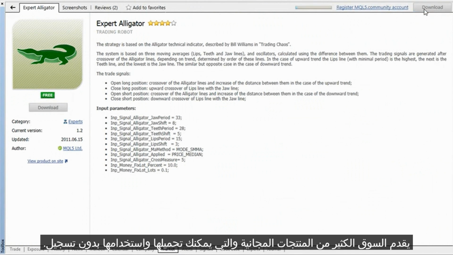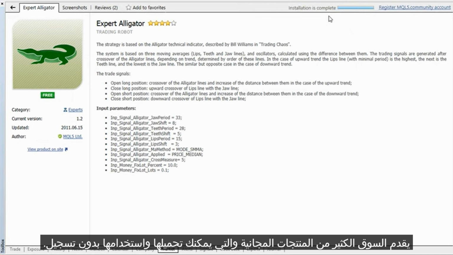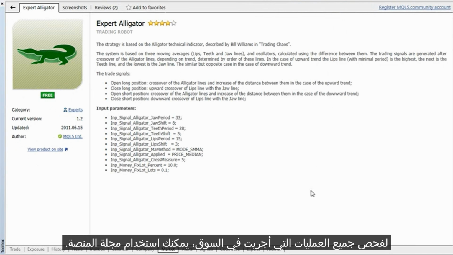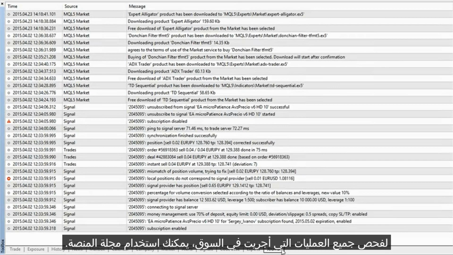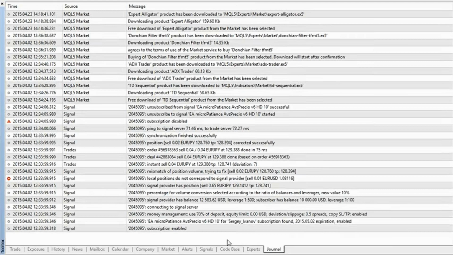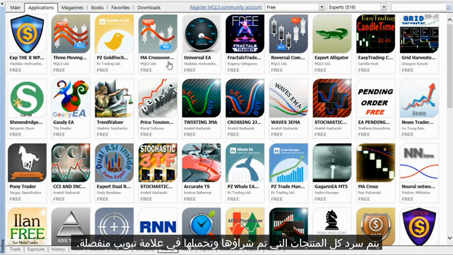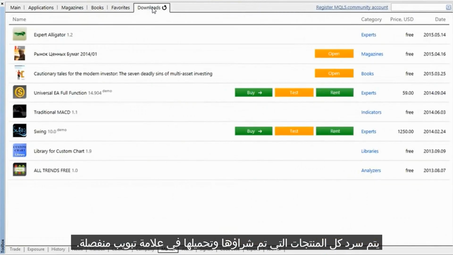The market offers a lot of free products which you can download and use without registration. To check all the operations conducted in the market, you can use the journal of the platform. All the purchased and downloaded products are listed in a separate tab.